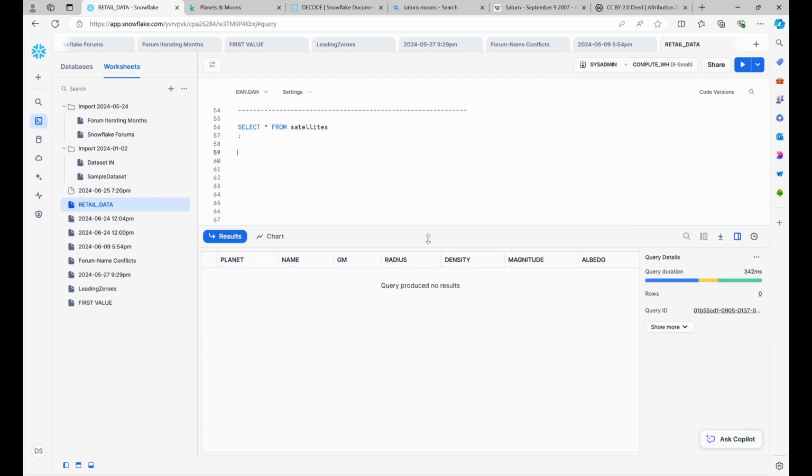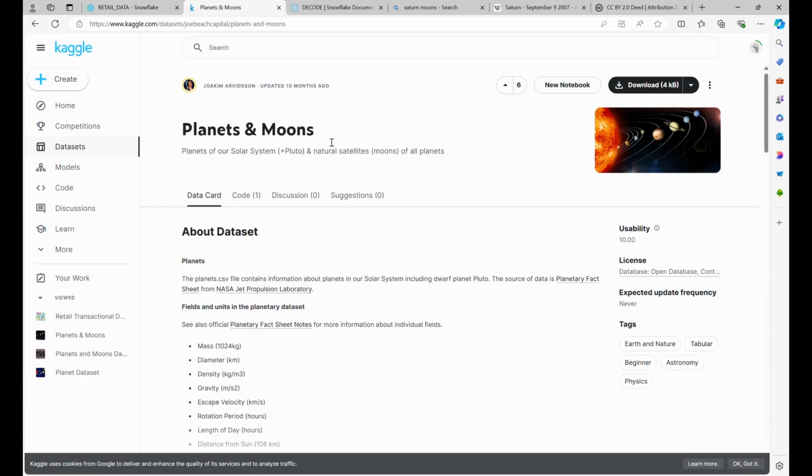So we're now ready to jump over to our SQL interface. And let's just jump in here. We're going to start by using a table called satellites. And as I mentioned, I got this data set from Kaggle, and so satellites is one of the two tables that's a part of this data set called Planets and Moons that was uploaded by Joakim Arvidsson.